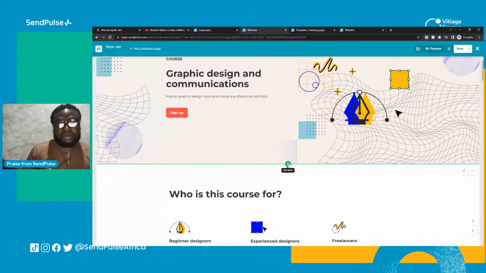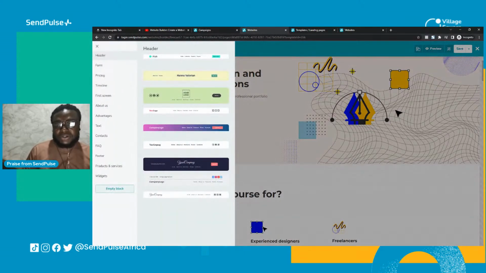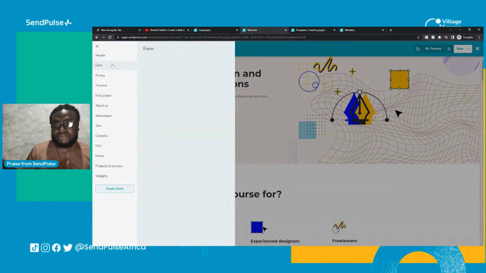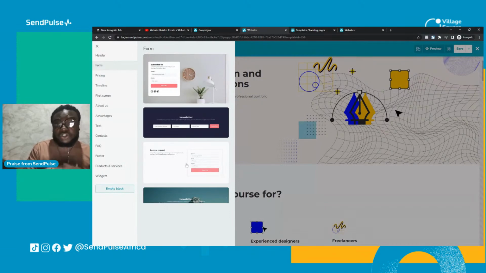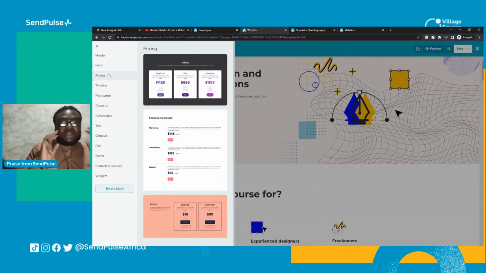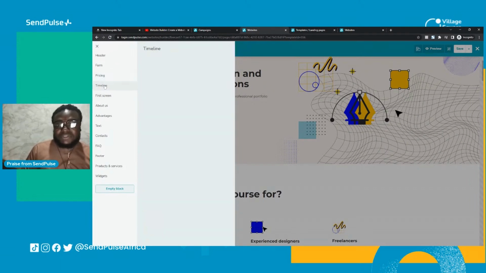So let's add a block. In the block section right here, we have header blocks with different designs of headers. We have forms with different designs of forms. You can change these as you want, but we have so many pre-designed forms here. We have pricing. If you have a SaaS product, or you're offering a consultation or a cleaning service and you want to put your pricing, you can use any of the pre-designed pricing blocks.